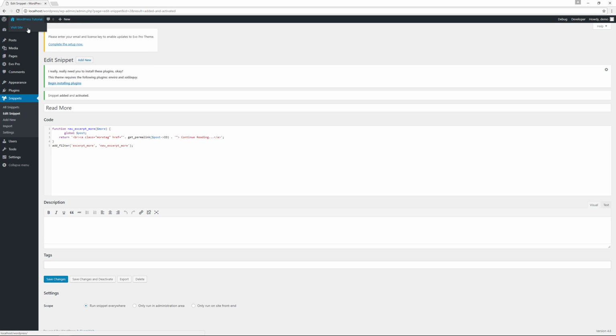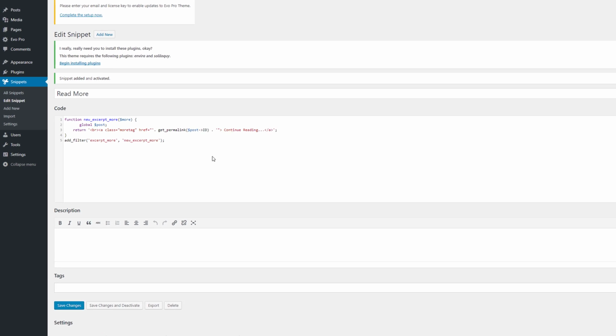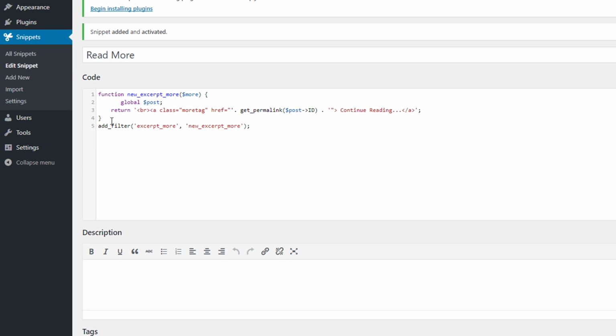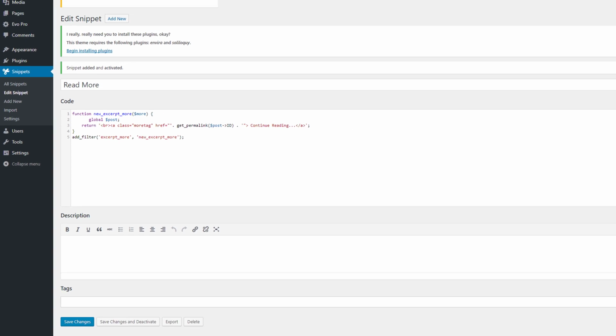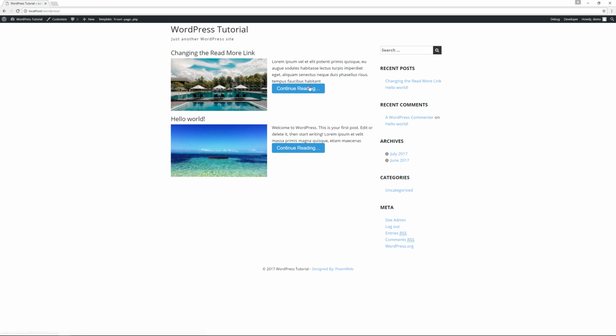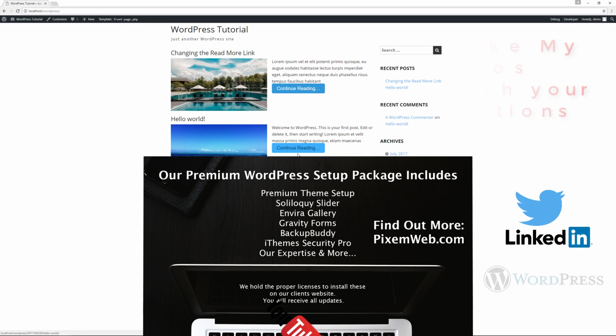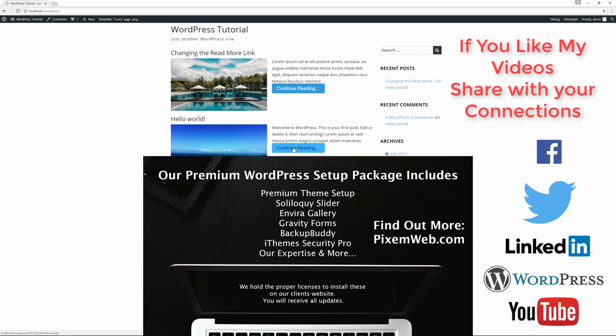Go back to the front of your website. But before we do that, just take a look here. Make sure your code looks correct. Again, it's the same snippet I showed you before. Go to the front of your website. Now we have that there. Now if the theme developer updates the theme, your code will not be lost.